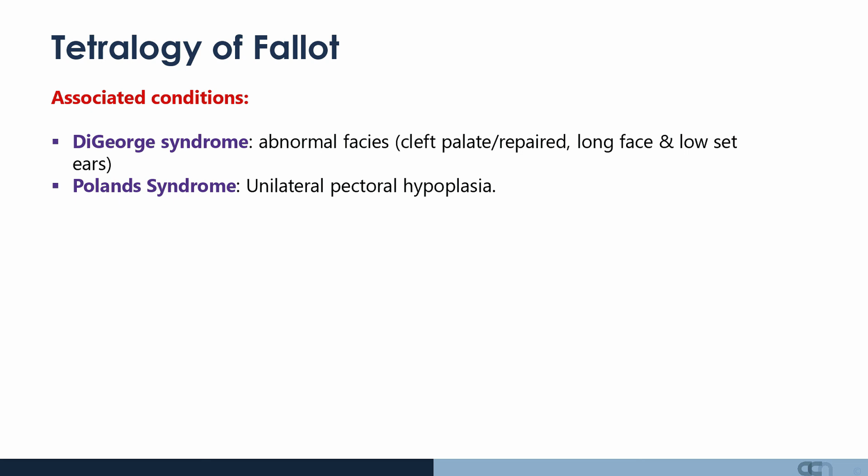unilateral pectoral hypoplasia. Thank you for attending this medicine masterclass.